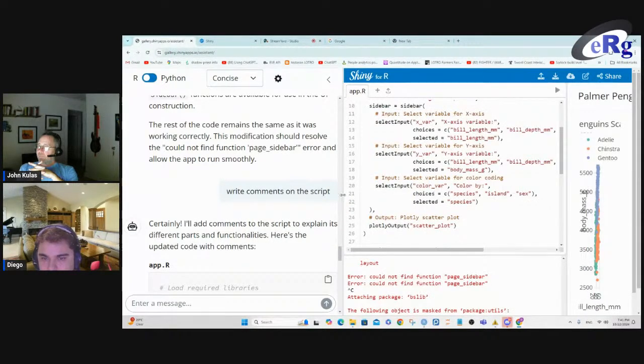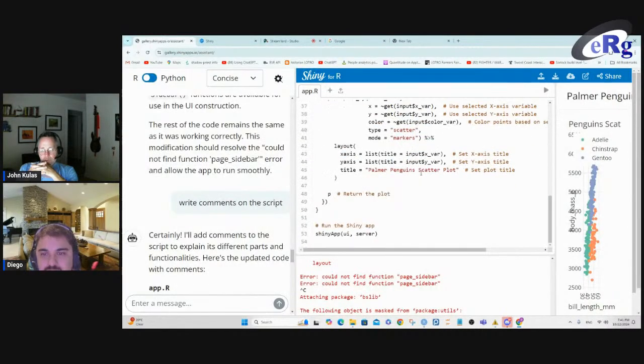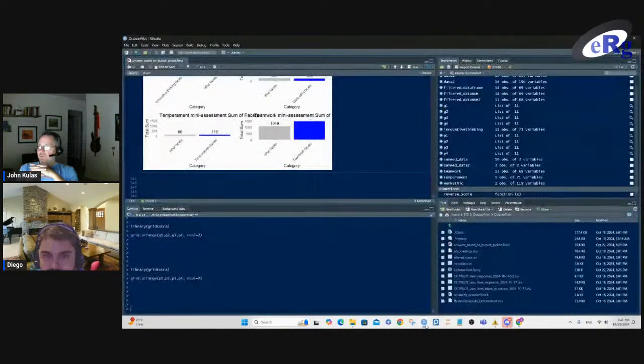I think we should take the script and run it outside of the AI and just see if it works within our RStudio session, or our session that we create. Oh yeah, good idea.